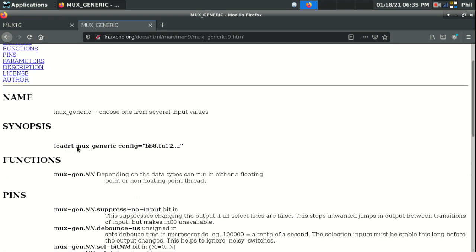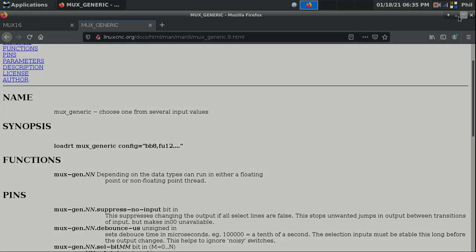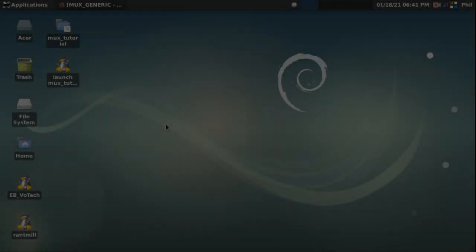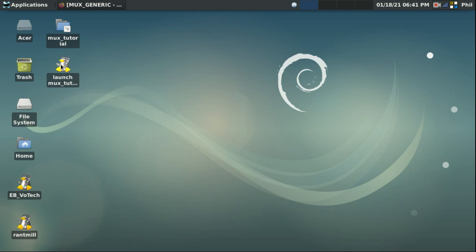The format is loadRT, MUX generic, config equals, and then in double quotes, you put in the type of data you're bringing in, the type of data you're sending out, and the amount of inputs that you're going to require for that MUX generic. If you separate multiple MUX generic commands with a comma, you can create multiple MUX generic commands within your HAL configuration. So to show you an example, we'll launch LinuxCNC.